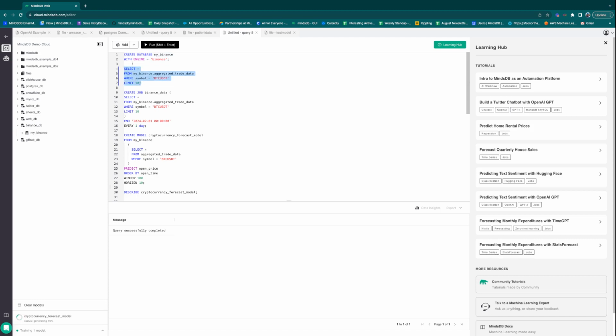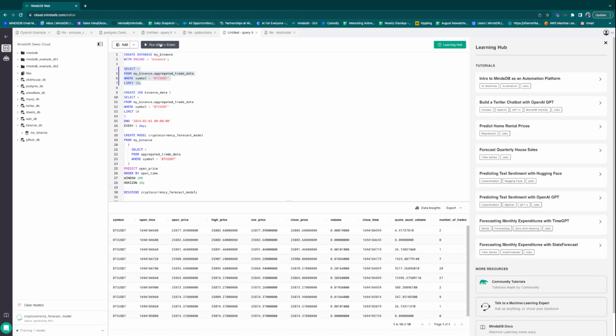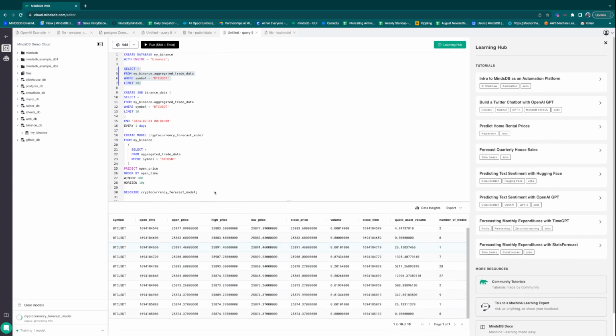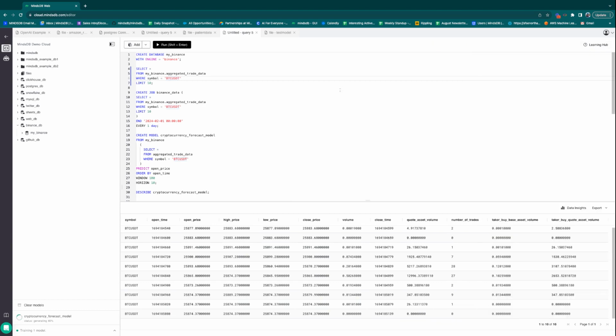So now I can actually take a quick look at what information is contained in this Binance connection, and I can see that I've got a bunch of information about crypto prices. In particular, I'm looking at BTC to USDT here. By the way, you can follow everything I'm doing here if you want to in your own time in the intro to MindsDB as an automation platform here on the right of the screen. So now we have some data. We've taken a quick look at it. We can see we've got the open time, the open price, and some other information about the particular data.